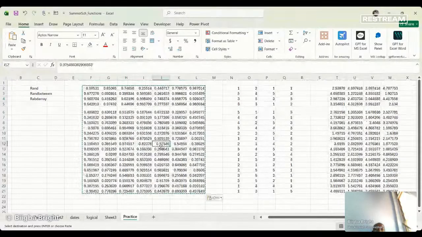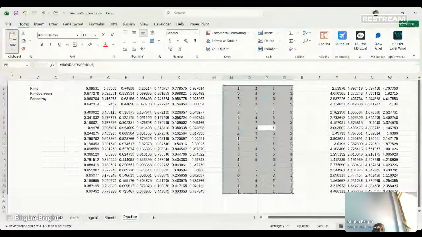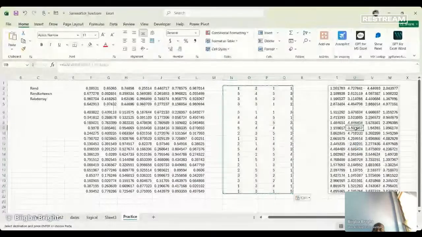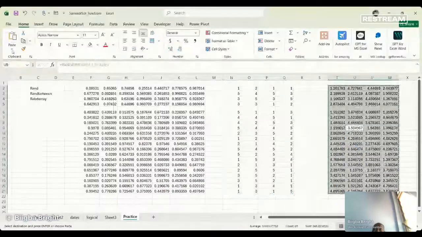So we'll do the same thing for the rest. I'm just going to copy it, then click on the paste button and paste it back as values so that it will stop recalculating. And then I will come back to this one to highlight, then copy, then click on the paste button and paste it as values. And then we are done.